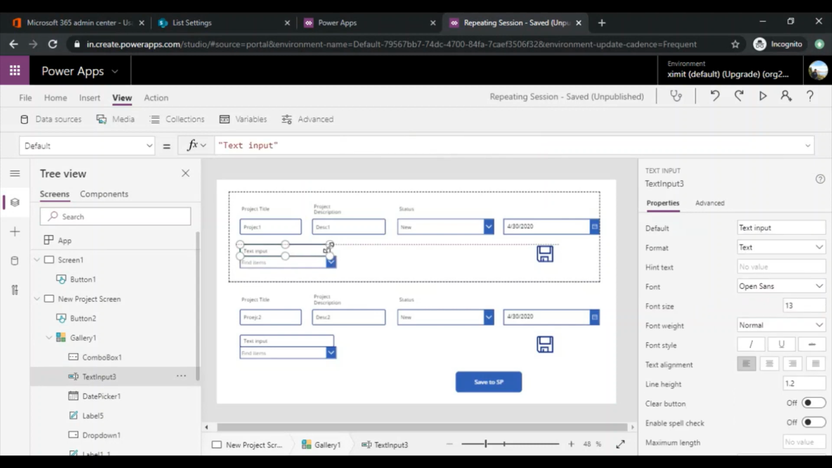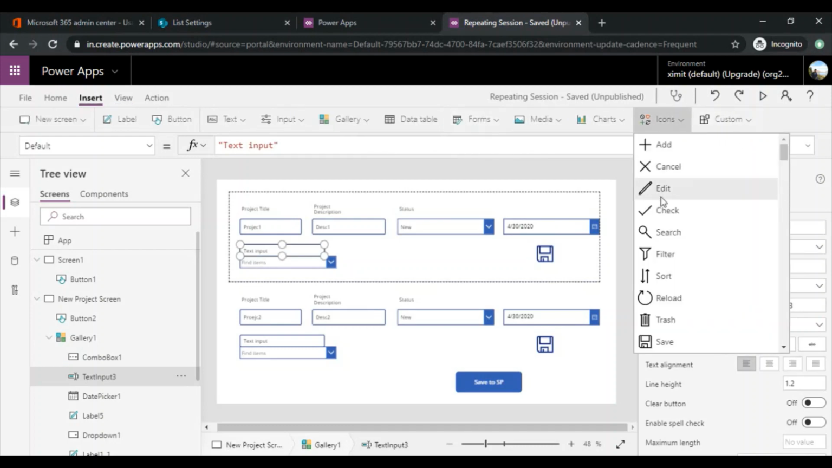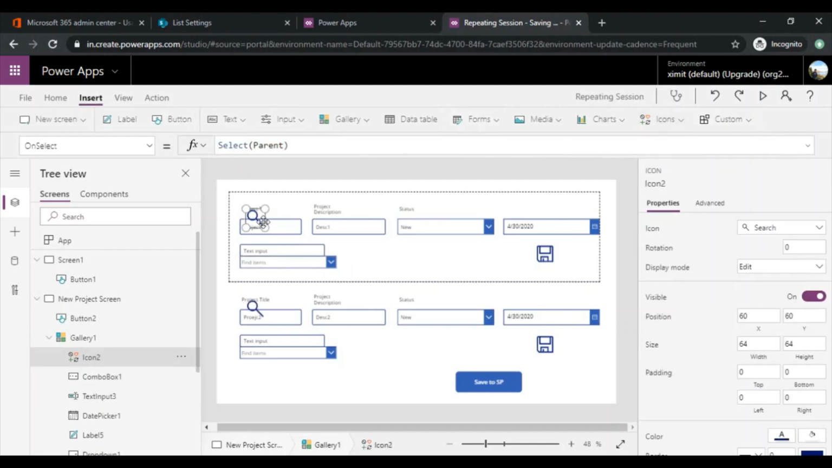To make it more intuitive, you can add a search icon, so that it can be easily identified. Now we can easily make out that it's a text box which would be used to search something, and the person would come up over here in the combo box. So I'm clicking save.